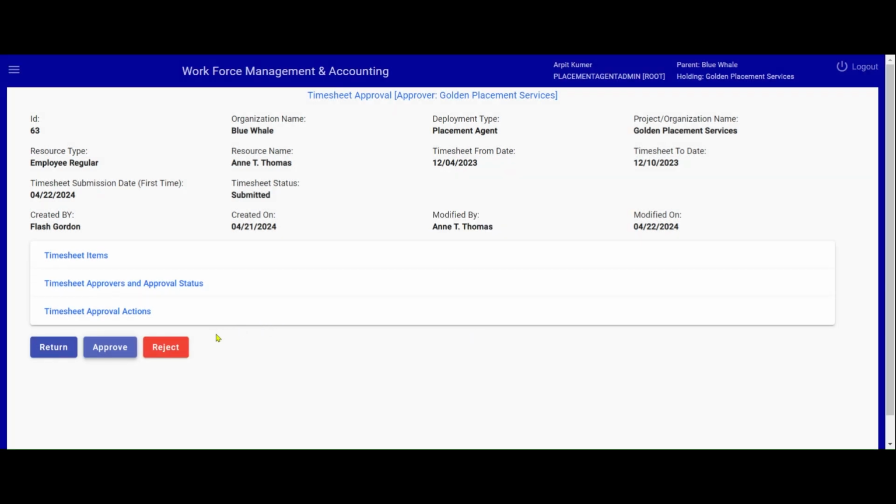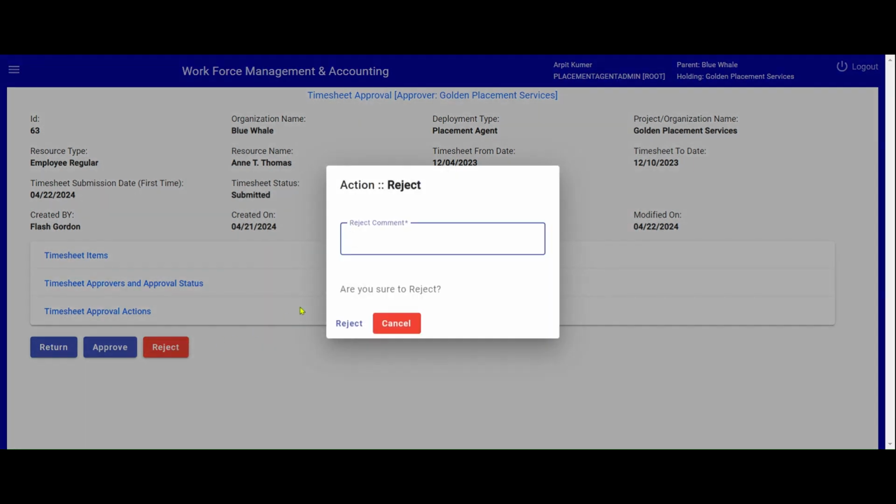Click on the Reject button to get to a dialog box where the placement agent root administrator provides any comments for rejection and confirms rejection by clicking the Reject button. Once the timesheet is rejected, the timesheet appears in the Rejected node.